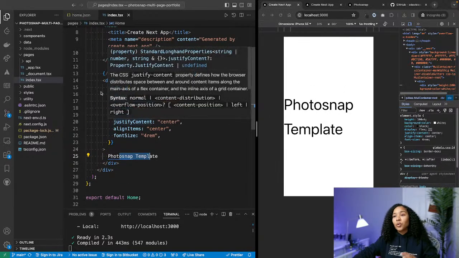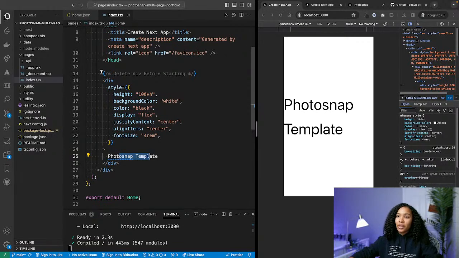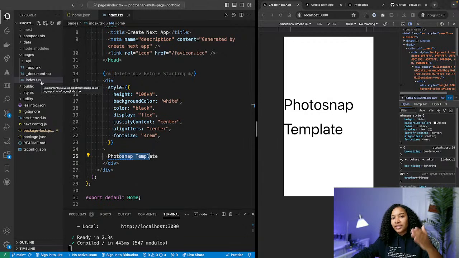Everything that goes under this index.tsx file is actually the stuff that we're going to see on our page itself. So this is our home page. You'll notice that if you're not familiar, index.tsx or index.js, the index file is usually the root file of the folder that it belongs in. So it's the first one that gets called up.